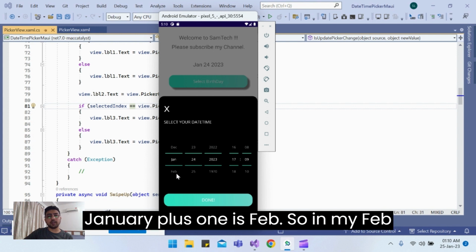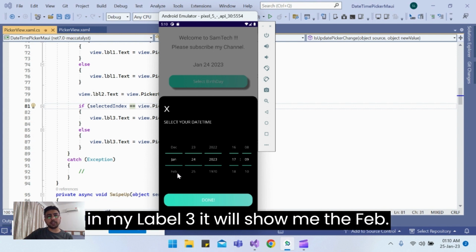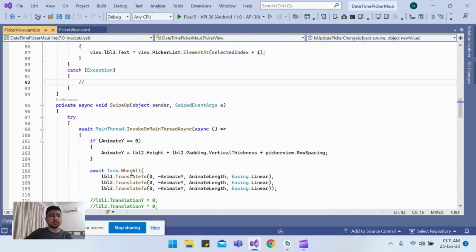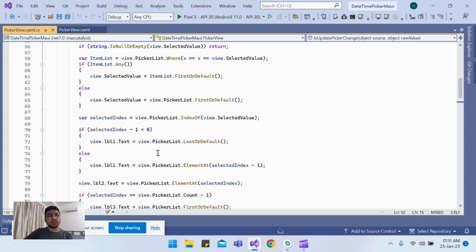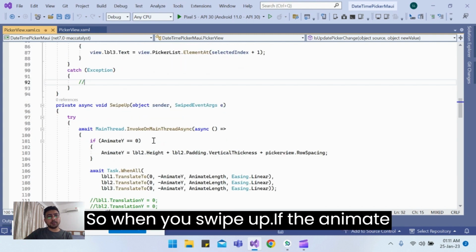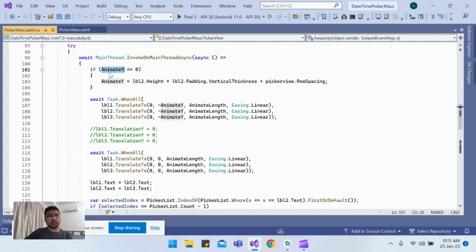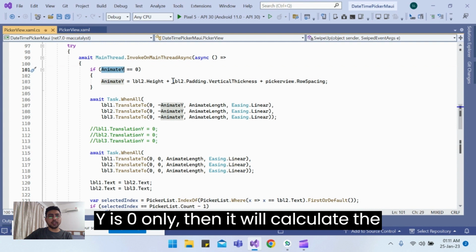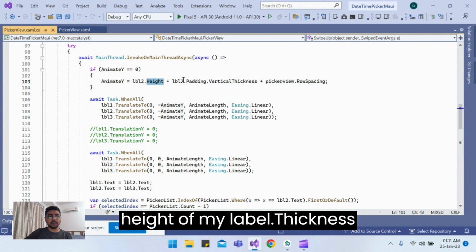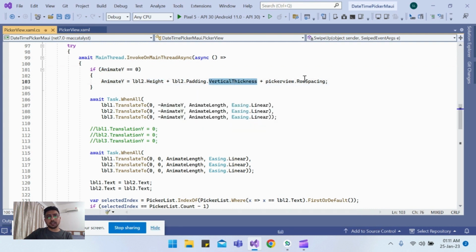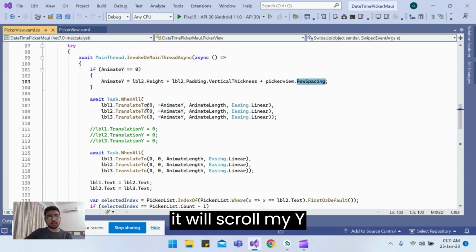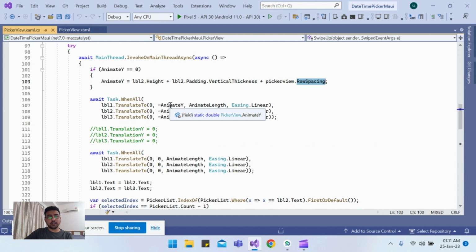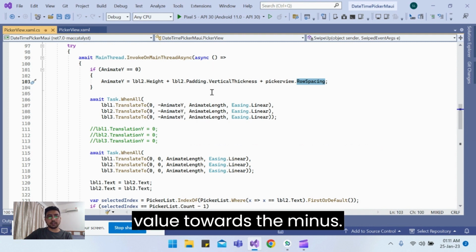So in my label 3, it will show me the Feb. Same thing we have done here, and we provided some animations. So when you swipe up, if the animate y is 0, only then it will calculate the height of my label, thickness, and row spacing between each label, and it will scroll my y value towards the minus.